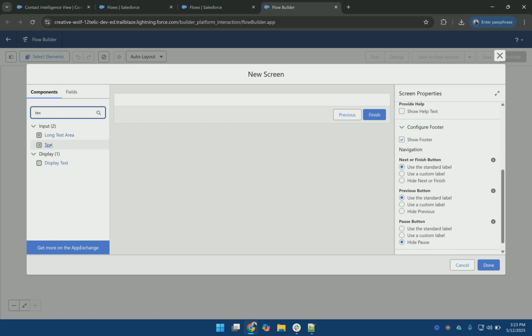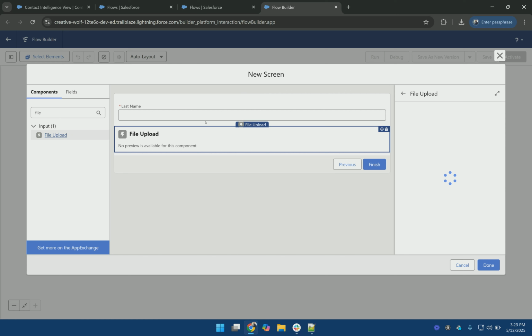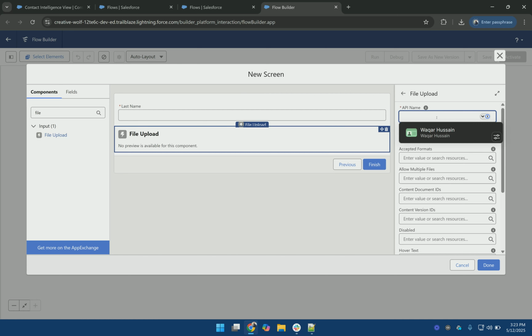For creating the contact, I'm just putting the last name field, which is the only required field for creating the contact. And here I'm also putting the file uploader component.